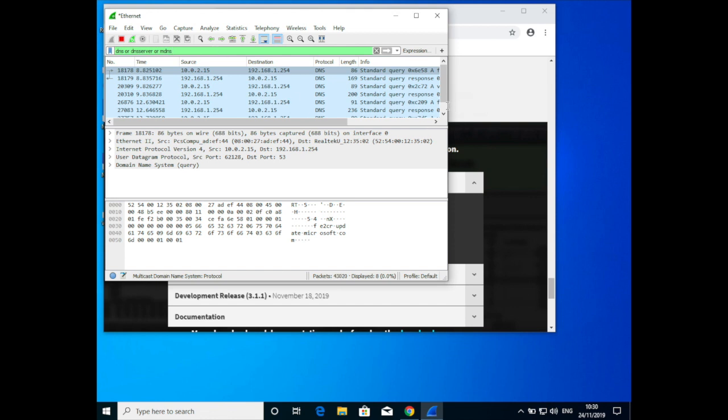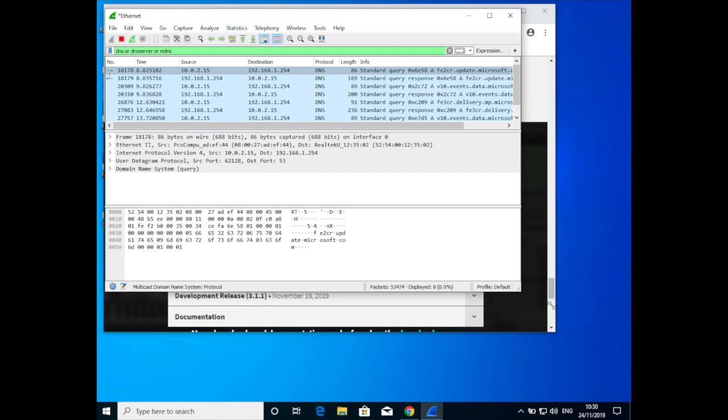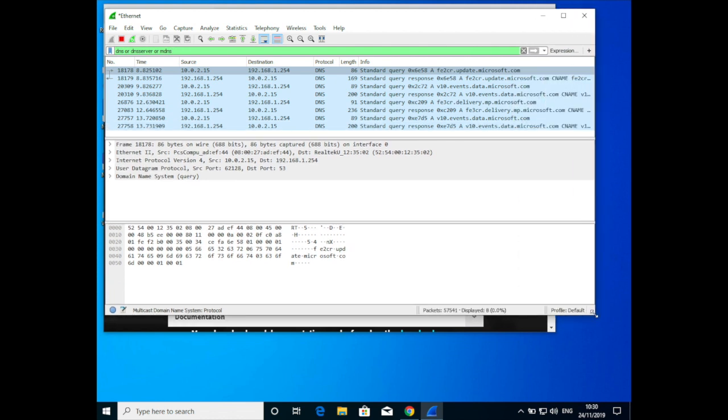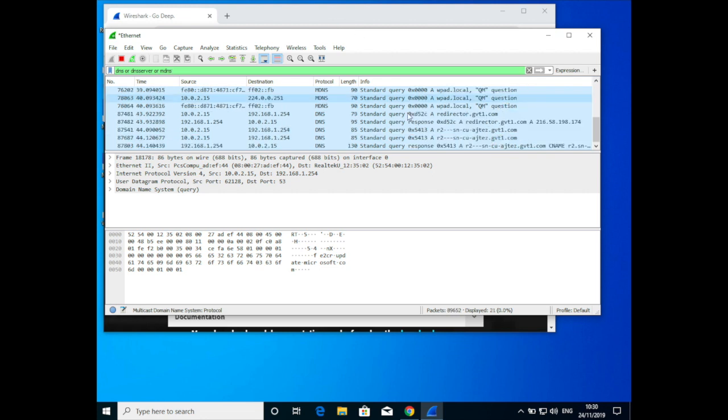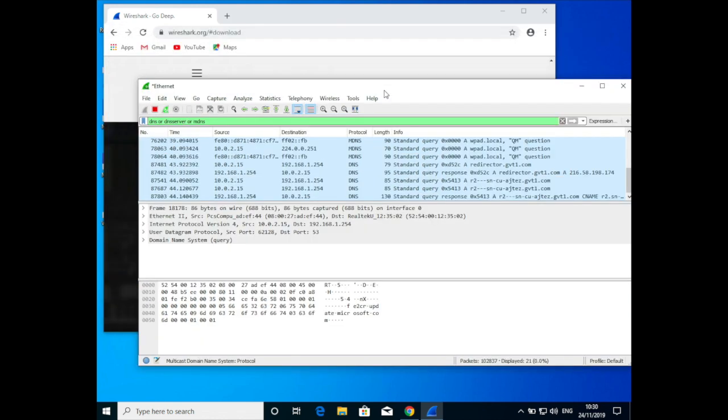Okay, now we're seeing a few requests and responses going back and forth there. Some of them are going to Microsoft because our system is automatically in the background trying to see if there are any updates available for it. And we will force a request on our web browser.